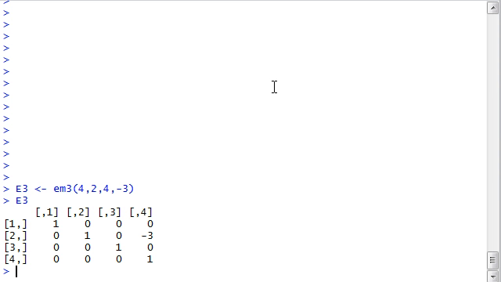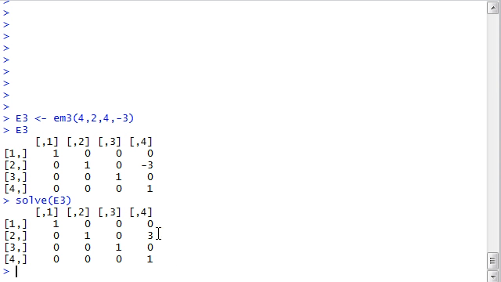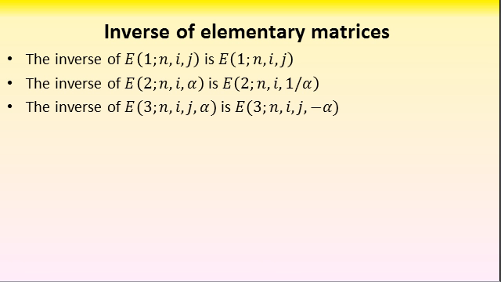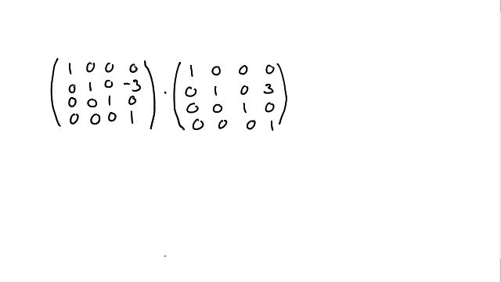Finally, the pivot matrix. Here's an example of a pivot matrix. The off diagonal 2, 4 is minus 3. If I invert the pivot matrix, you see exactly what happens. The pivot element changes sign. And this always happens for pivot matrices. And we have the following result for the pivot matrix. So if I have a pivot matrix with an alpha in row i, column j, the inverse of this pivot matrix will have a minus alpha in row i, column j.